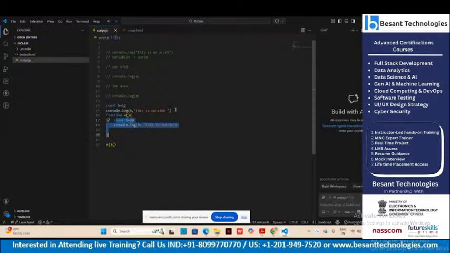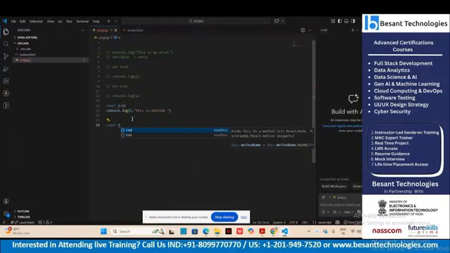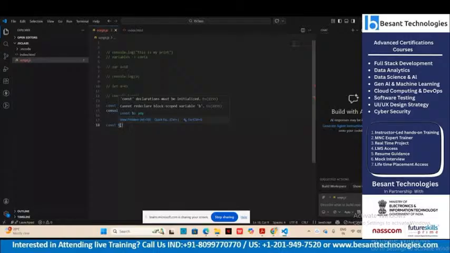This one is, as I said, const and let are already in a block. So this is outside. If I go for another const b here, just I typed b, here only you can see the difference: const declaration must be initialized. I gave equals to 12, and I got an error again. Here you just observe: cannot redeclare block-scoped variable b.